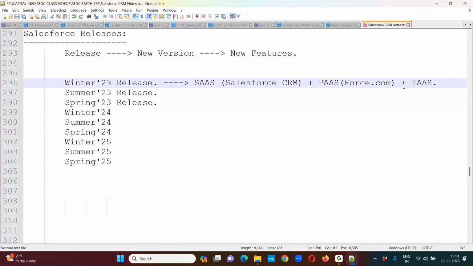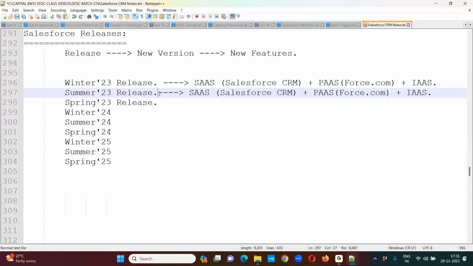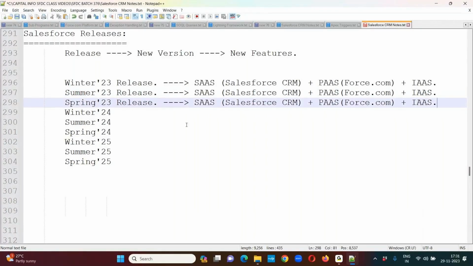Now, as part of this summer release also, they're providing some new features related to Salesforce CRM, the Force.com platform, and the infrastructure. As part of this spring release also, they're providing some new features related to CRM, the Force.com platform, and the infrastructure. So in each release, they're introducing some new features related to the CRM application, the Apex programming language, the Visualforce programming language, and the server instances as well. Okay, clear up to this one?